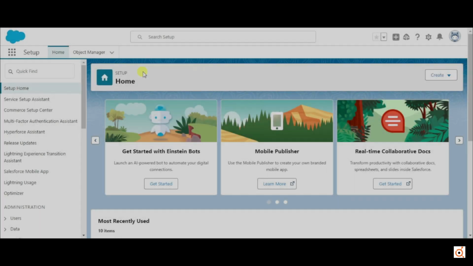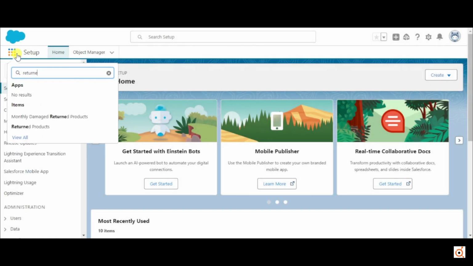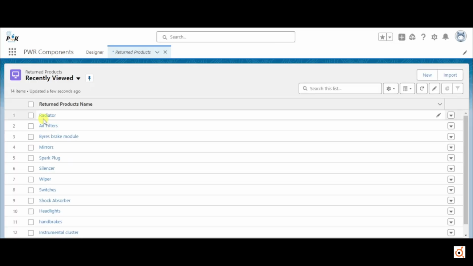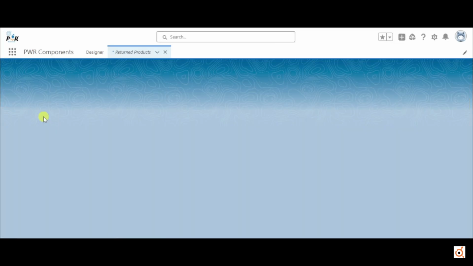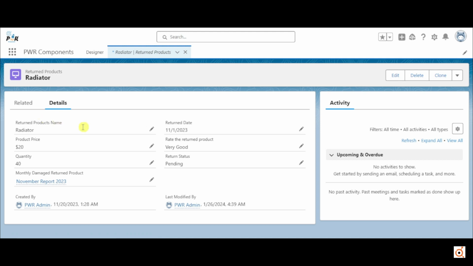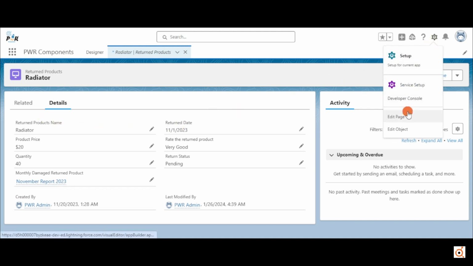Let's add the configured rating on the returned products record page. Begin by navigating to the app launcher. Search for returned products and click on it. From the list view, open any record. Next, click on the Setup button located on the page and choose Edit Page from the drop-down menu.